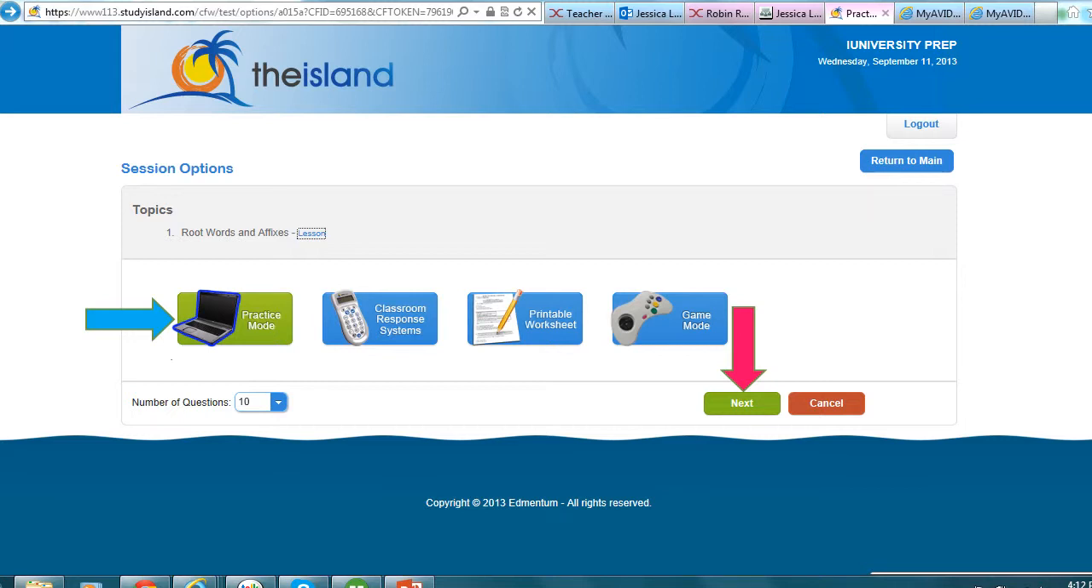After you've completed the lesson at the top, then you're going to go to the practice mode. The classroom response system is if we were doing a live lesson, a way you can respond in a live lesson room. The printable worksheet is if you would rather print the questions out first and answer them and then go back to it and plug it into the computer, you can do that. And then the game mode, that's an option you can do after you've completed the practice mode. So you're going to go to the practice mode, put your cursor on that, it's going to highlight green, and then you're going to click the next button.